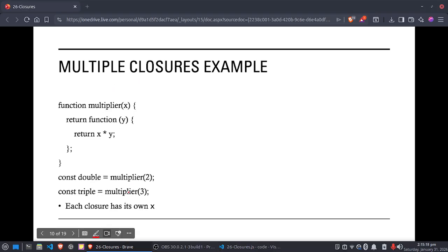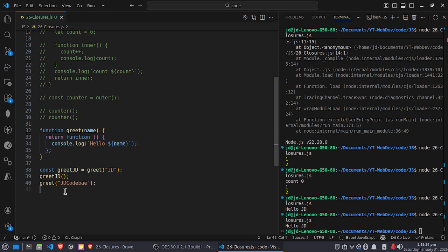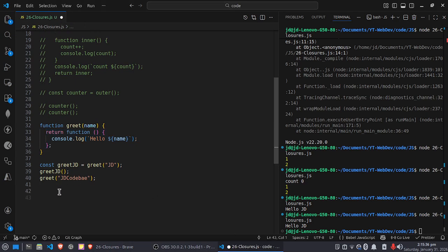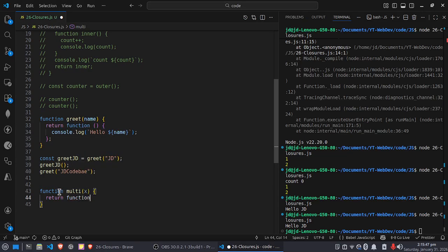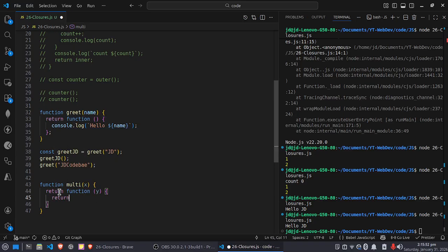So next is the multiple closure example. Here I have function multiplier x and it returns a function y, which returns x multiply y. This inner function returns another value. So let me show you in a practical way. Function multiply x, return function y, return x multiply y.